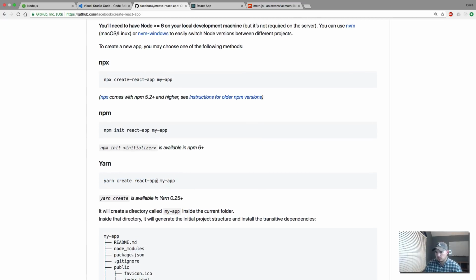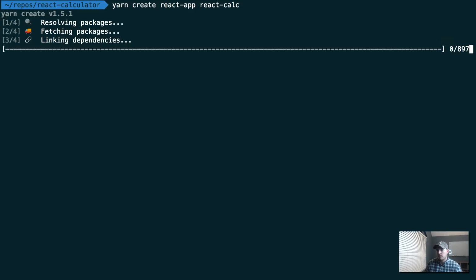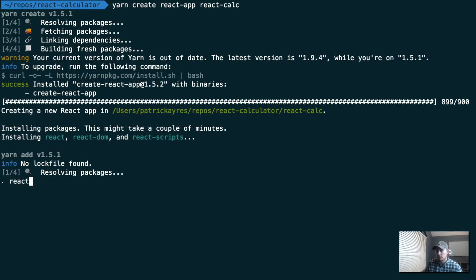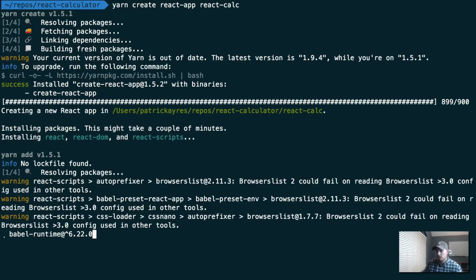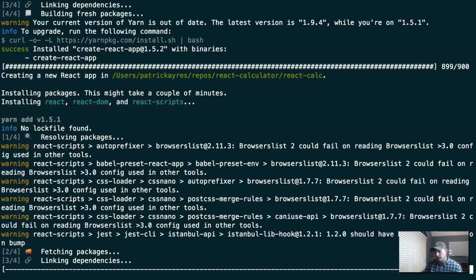So yarn create react-app, and then the name of our app, which will be react-calc. That'll scaffold our project for us. It shouldn't be too long since we're using Yarn. Let's let this get up to speed here.